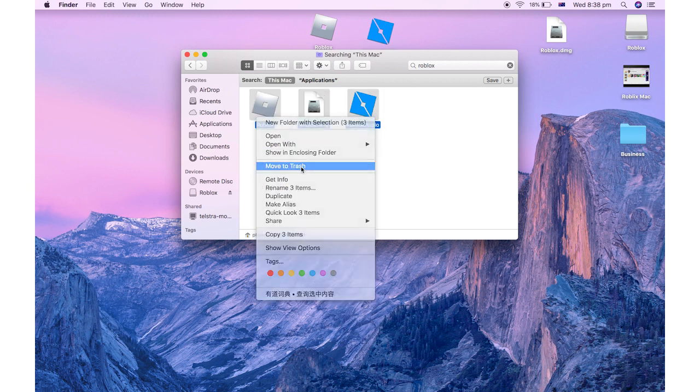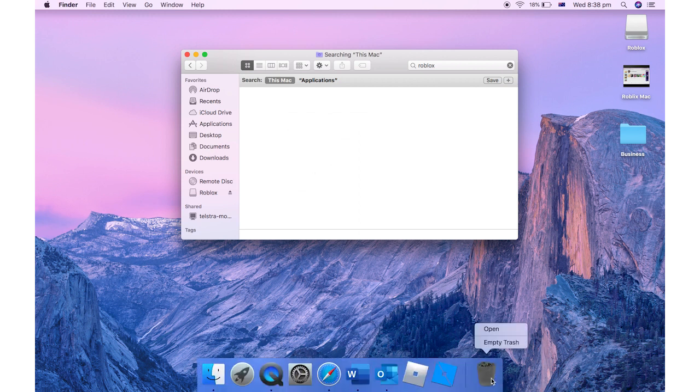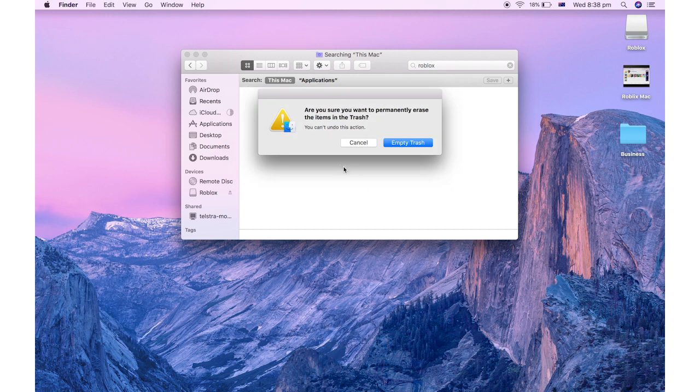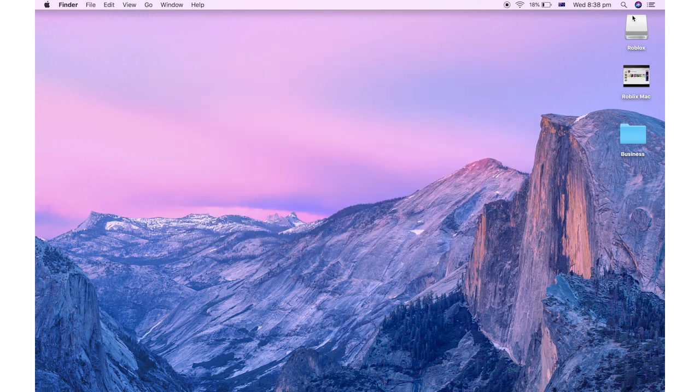You can also do it individually if you want to, for whatever reason, to keep some files. Then also right click on the trash at the bottom dock there. Then make sure you do click empty trash, then the blue button to confirm it. And if you have it at the top right hand corner, that Roblox thing there, you can also click eject by right clicking on it there.